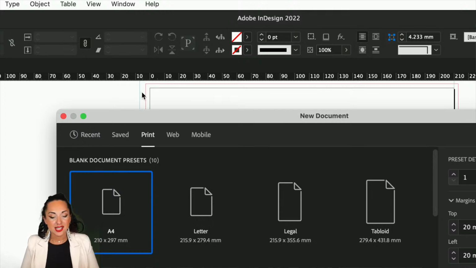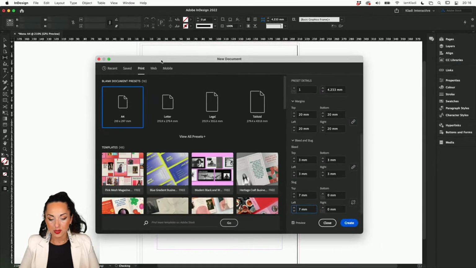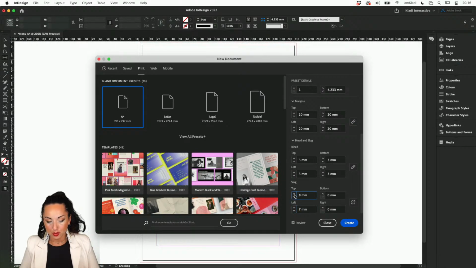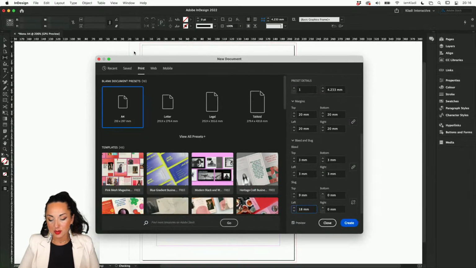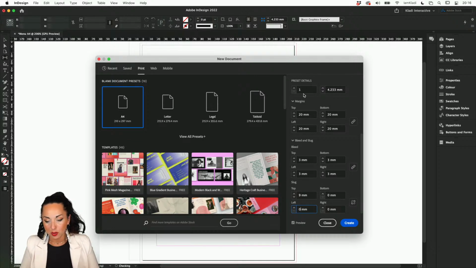So the very outside area is the slug, then we have the bleed, and then we have the margin. We're going to be able to see how those change. For example, you can make the slug larger. I'm going to make it larger on the side. You can see that line is quite invisible there, but now I just made it larger. That's the beauty of working with a preview, because it allows you to see the changes you make live, even with your margin.